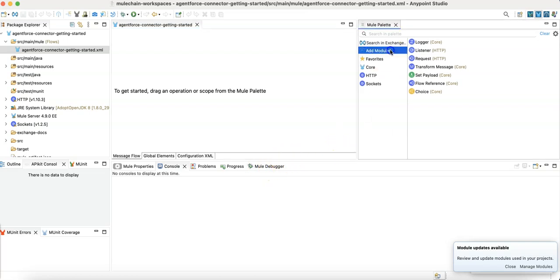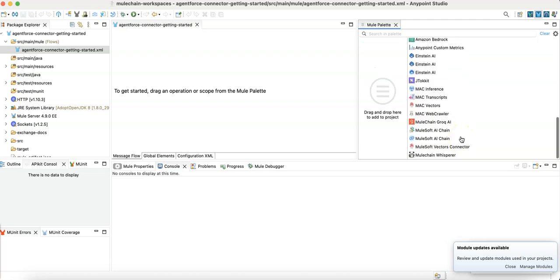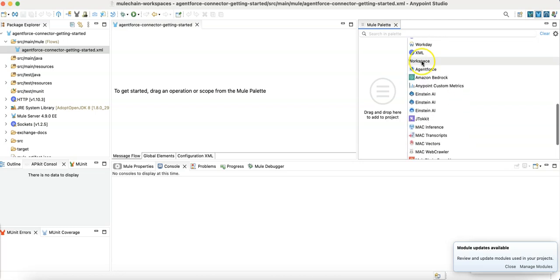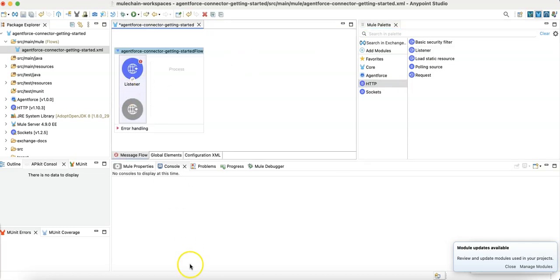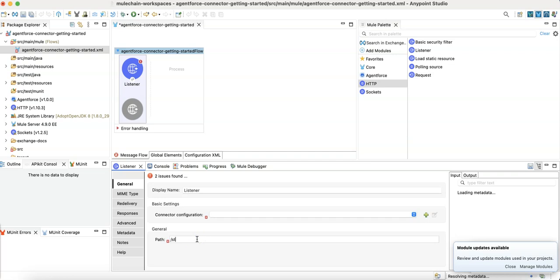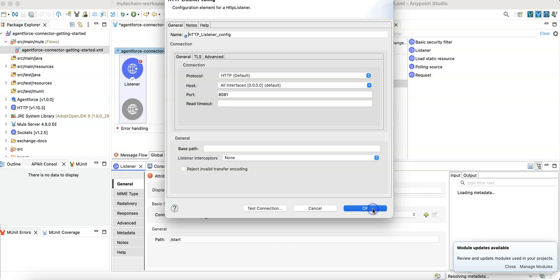Let me just add the module. I've added it before already, so you can see the different versions. Is it Agentforce Connector 1.0? I drag and drop it here, and I have these four operations. We are going to use each of those. Let's get started with the first one, which I will just call start. Here we will just add the default configuration.